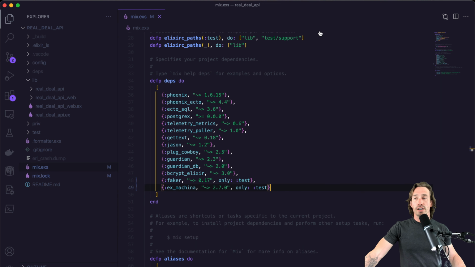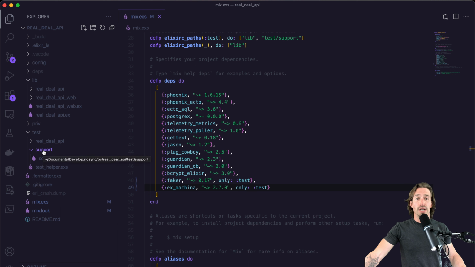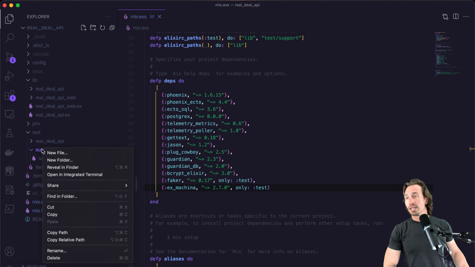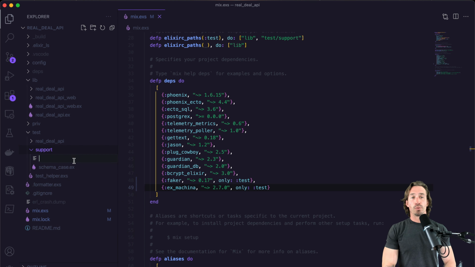All right, now in our test folder, we have our support file where we have our schema case, which is a case template. Let's create a new file, and it will be our factory. So if we right click new file, and we're going to just call it factory. We're going to put all of our data in one file right now. If this was a really large project, you could break your factories down to each schema if you wanted to, but there's really not a need for it in our small project.